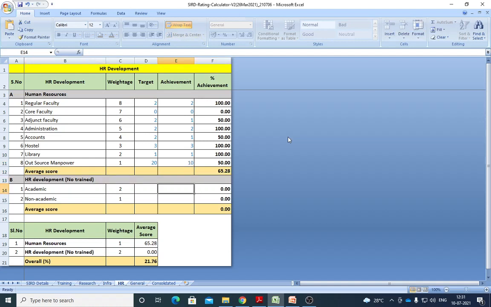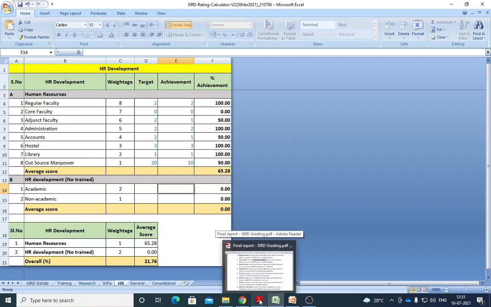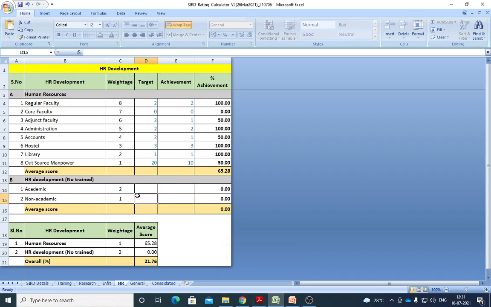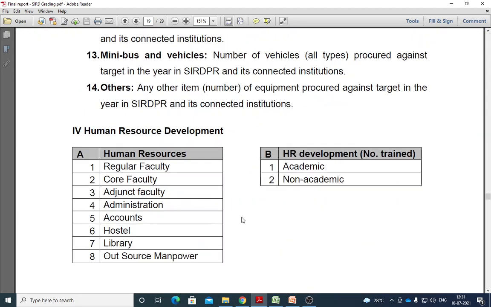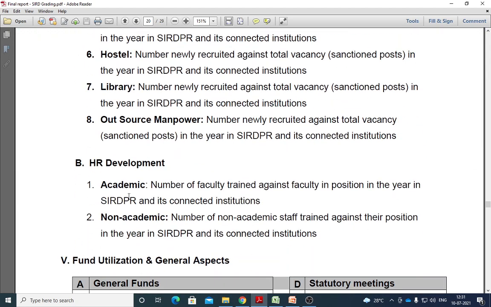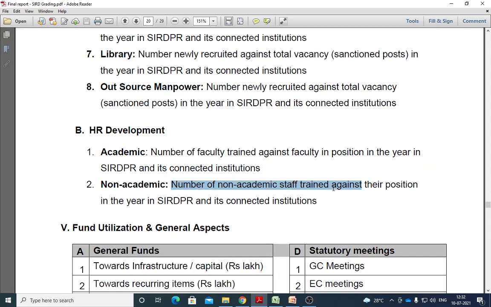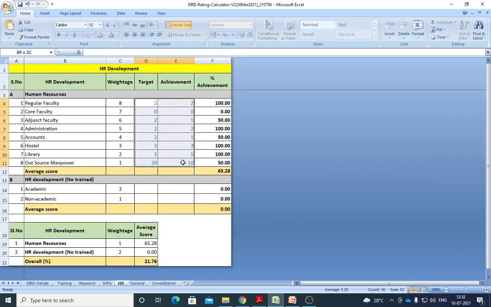And HR development, academic, not trained, so can you go back here? You can also see that if you are giving trained persons, you can also explain. Yeah, can you see here? Can you check here? And HR development, number of faculty trained against faculty in position in that year, SIRD connected to institution, and number of non-academic staff trained against their positions in that. So you have recruited all these people in that particular year.